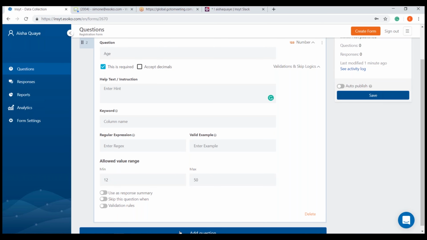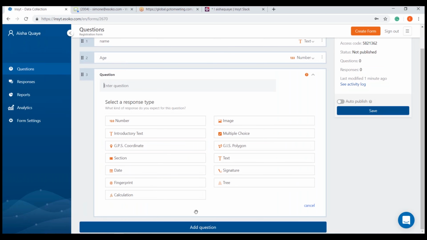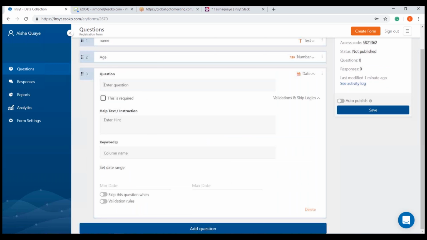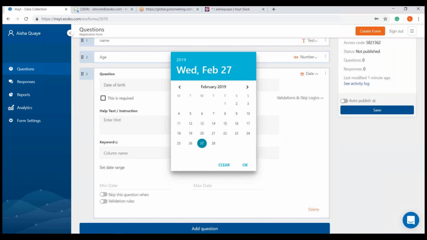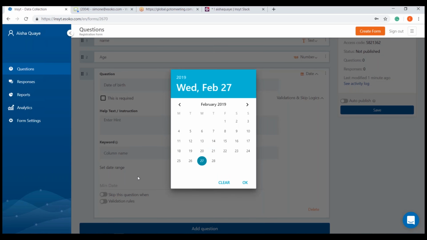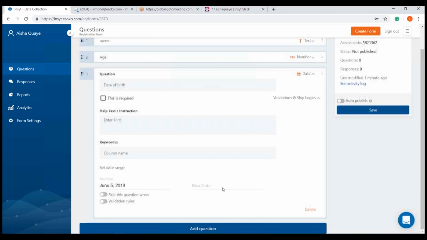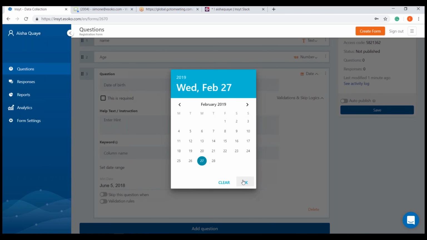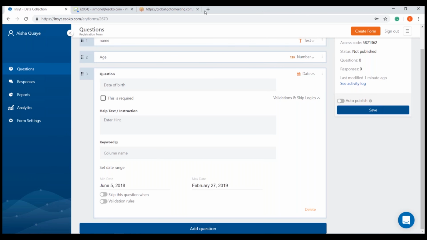My next question on my registration form is date of birth. I'm interested in people telling me when exactly they were born. So, date of birth. Again, I can make it required. The validation on the date question is we allow you to set a date range. So my minimum date, let's say, will be August 5th, 2018. I'm just making this up. And then my maximum, let's say the 27th today. It means that my respondents should only give me dates that fall between my minimum and maximum value.